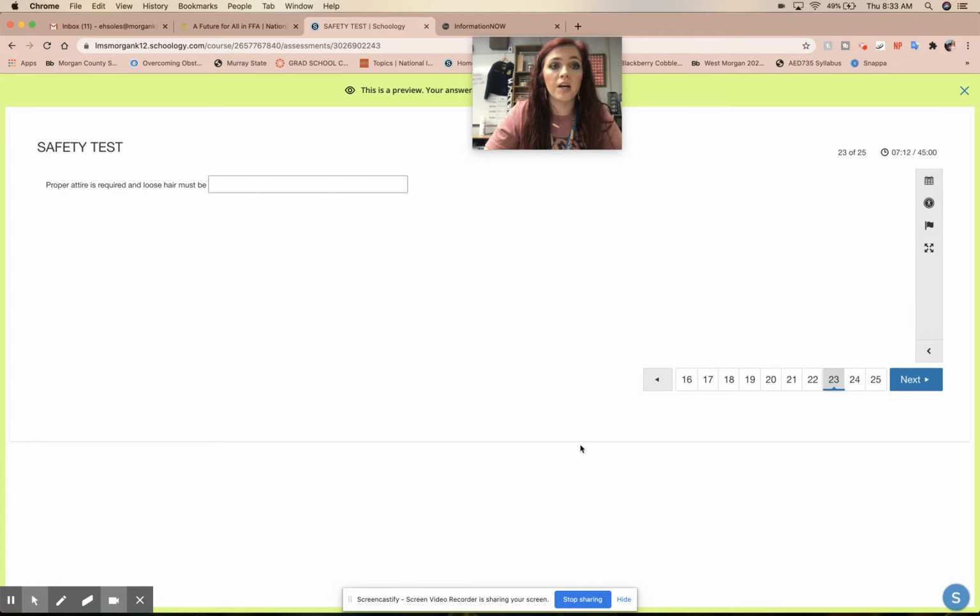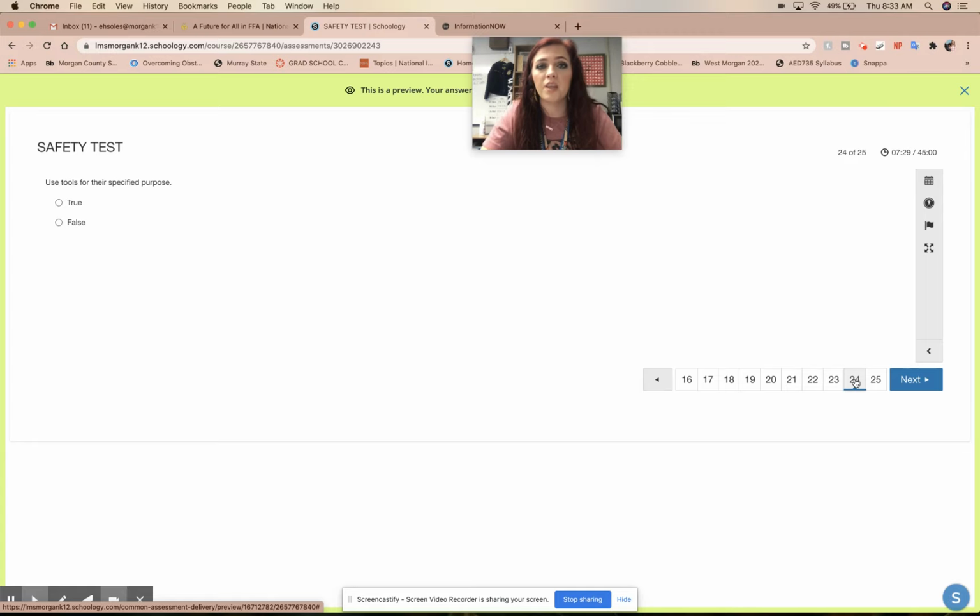Proper attire is required, and loose hair must be pulled back, tied up in a ponytail. It must be up out of your face, out of the way. We don't want your hair getting caught in a power drill or anything like that. So that includes ladies and guys. If you have long hair, it has to be in a ponytail. I have ponytail holders in my desk that I keep, so I'll be happy to give you one so you can use it. Use tools for their specified purpose only.